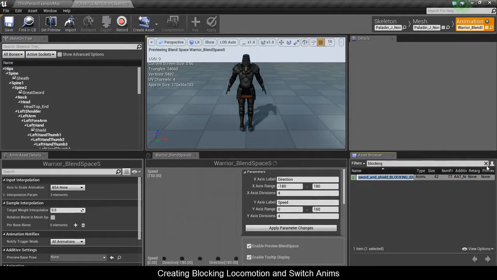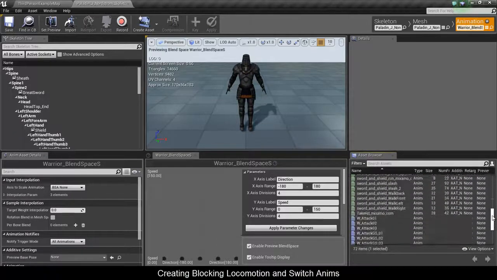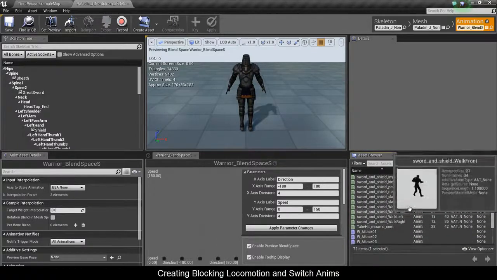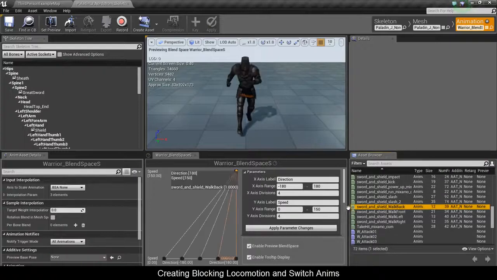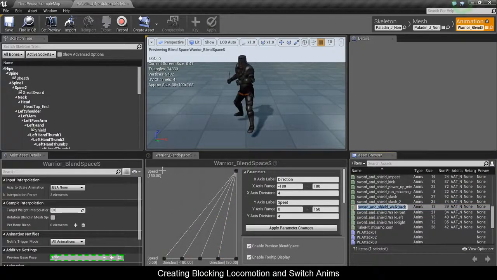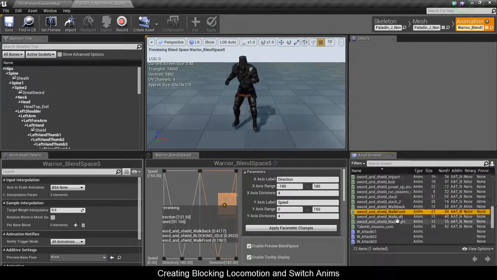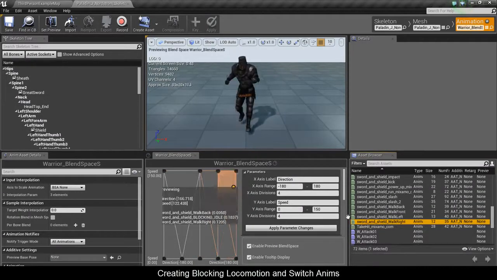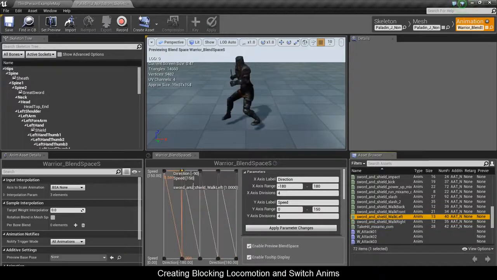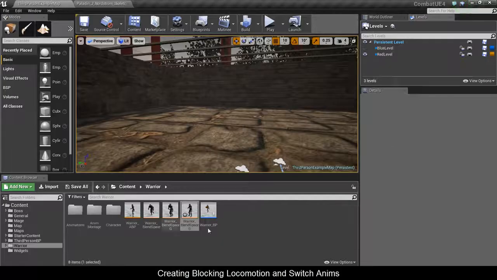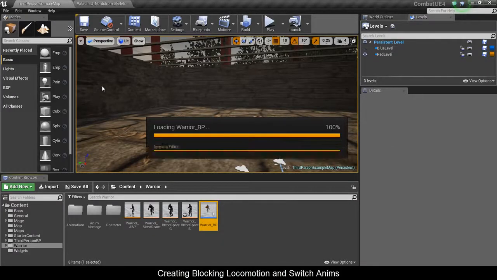Once that's done, we need to get the strafing animation for the shield. So we're going to start with walk back and put it on both corners. In the center, we're going to put walk front. On the right side, we'll put walk right, and on the left side, we'll put walk left. That's out of the way, so let's go into the warrior blueprint.